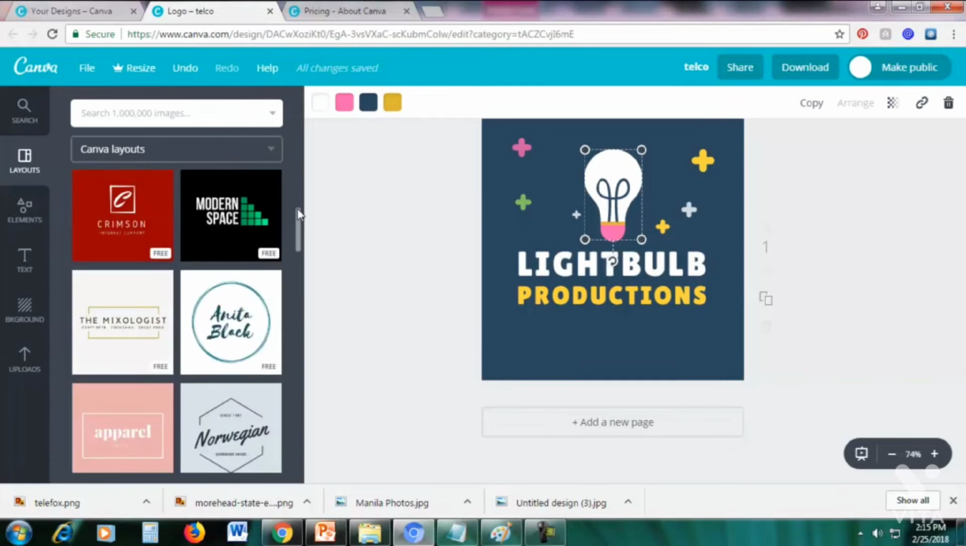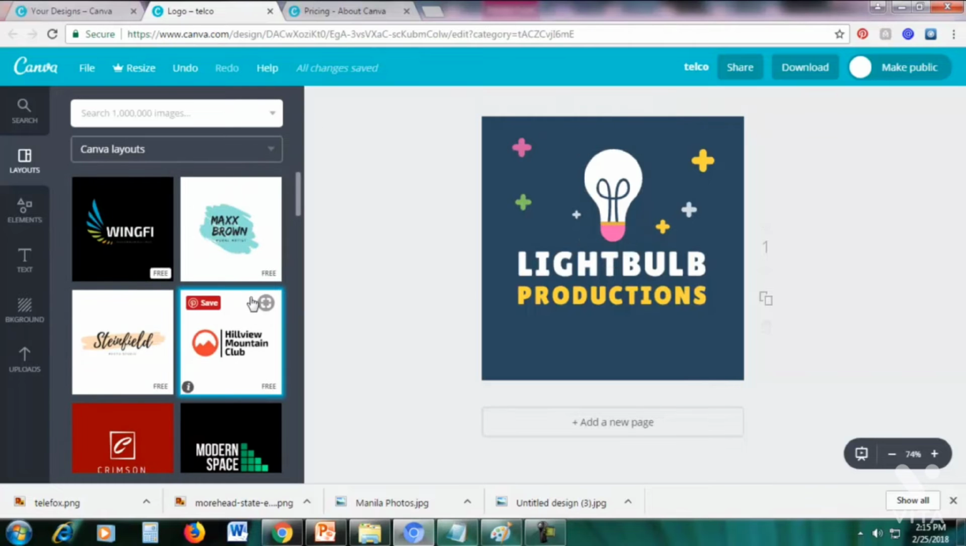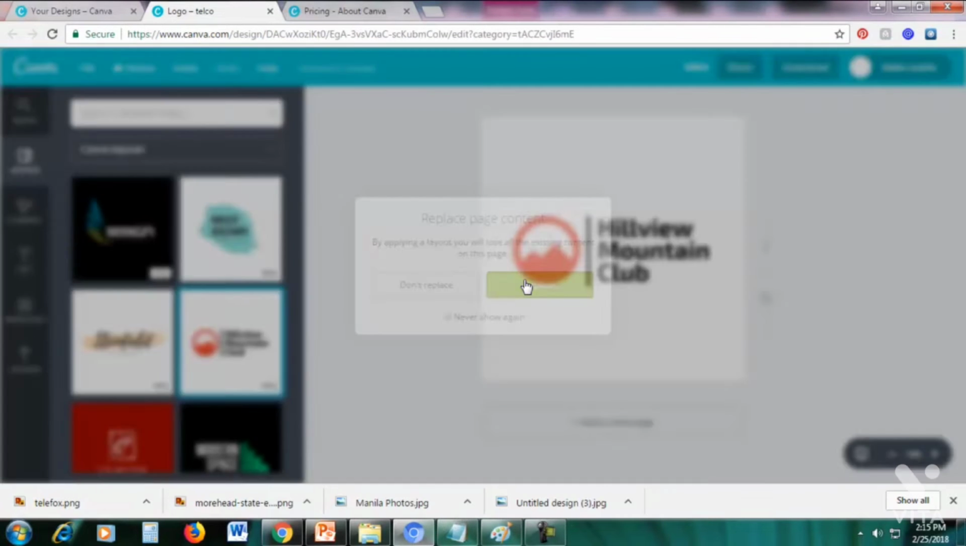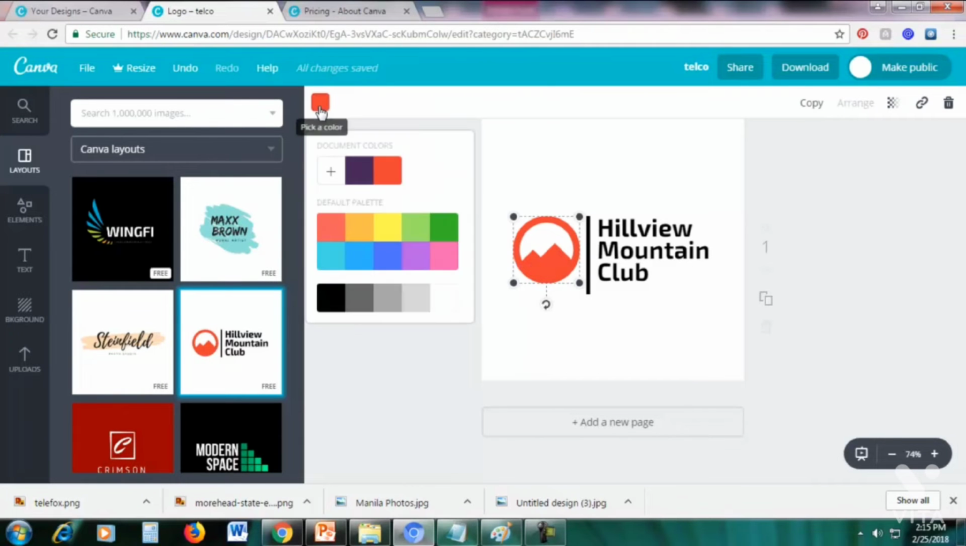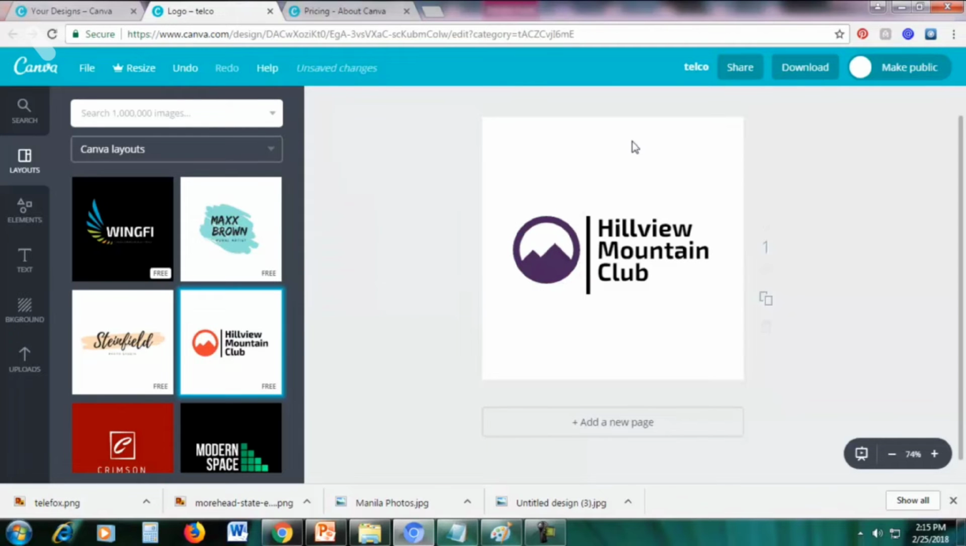Let's go here. Just click it and then click replace. Again, we can change the color of this element. Just click it and then go to color picker. But in this example, we're going to delete this, because we're going to upload a custom graphic.